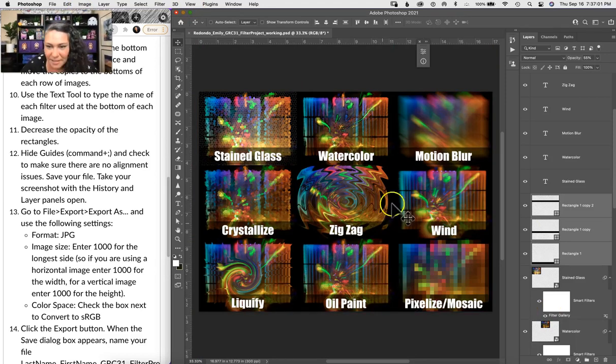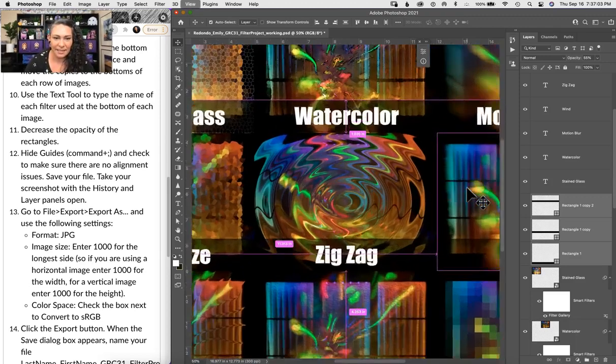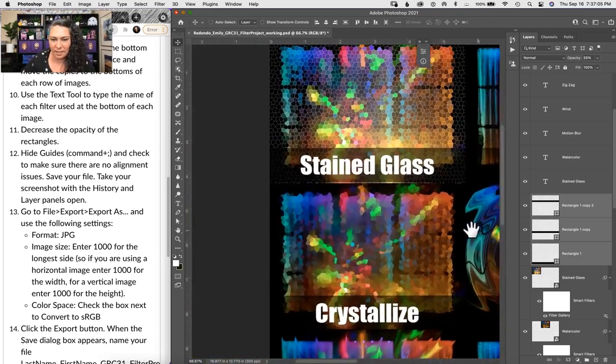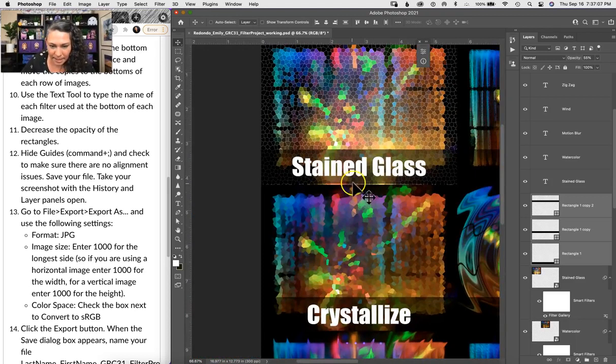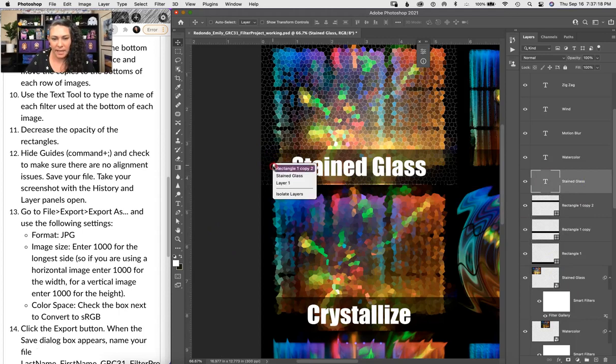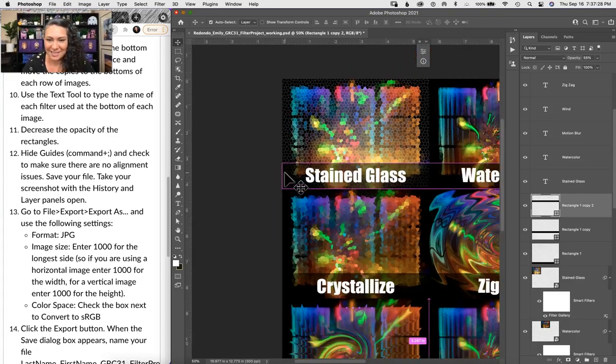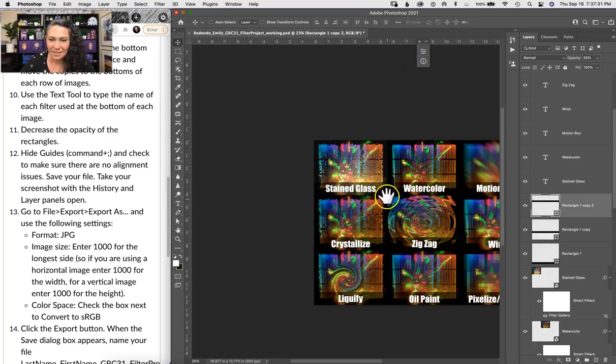It's looking pretty good. Now, the only thing I'm not liking is right over here. You see how the rectangle isn't hitting the bottom of the image. So I'm going to click away on something else, right click right over here and select rectangle 1 copy. All right, that's the one I need. And I'm just going to hit down a couple times. All right, looking good. Okay, let's zoom back out.